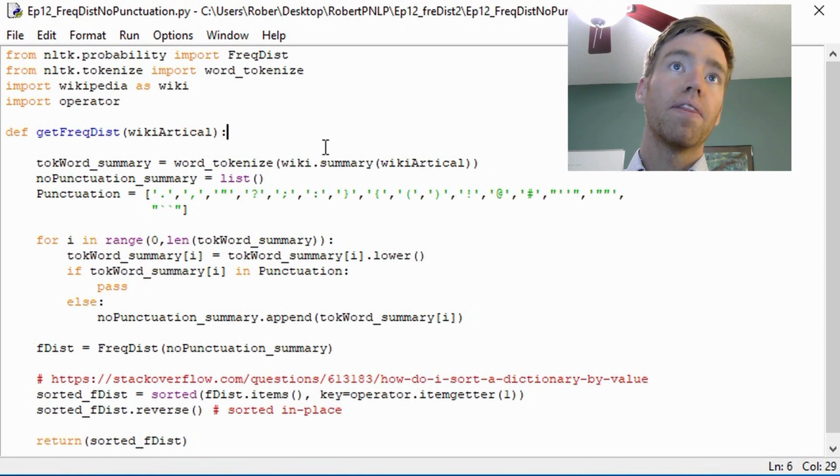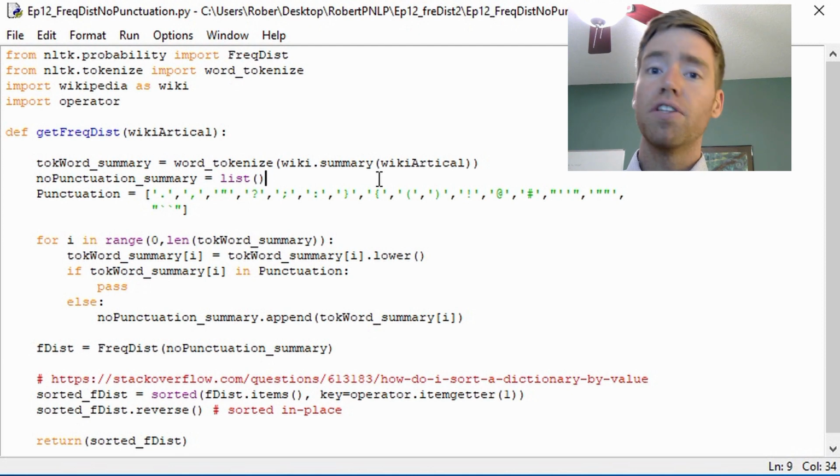Alright, so once we get the article passed in, we tokenize the article. The article comes in as a massive string, and we get each individual word. Now, eventually we're going to need a list, and we need to initialize the list before we assign values to it. In some cases in Python, you don't need to explicitly reserve the space for an object, but in this case we need to. So I use the built-in list function.